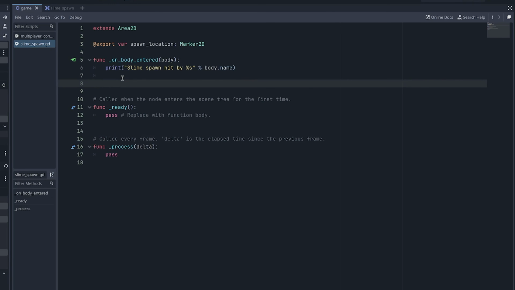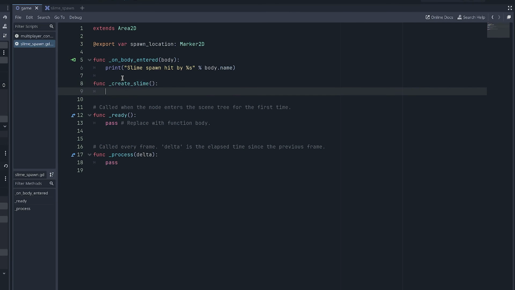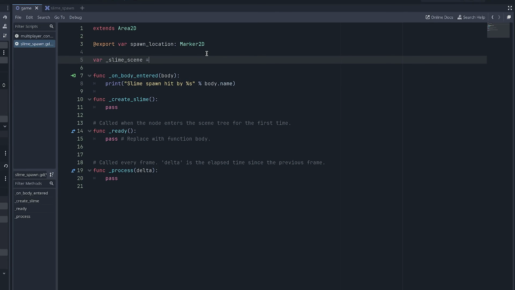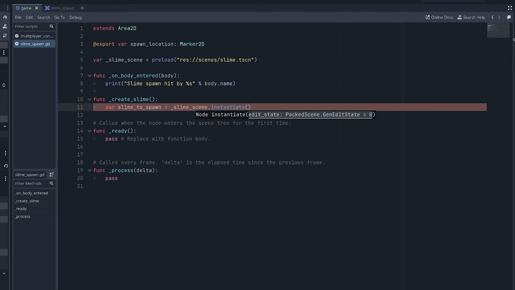So I'm going to create a function called create slime. And we need to get a reference to the slime scene. Now we could create a separate slime scene to represent the multiplayer version that we want to synchronize, but I just want to keep things simple. So I'm just going to reuse the existing one that Brackeys had created for us originally. So now that we have a reference to the slime scene under our create slime, we can create it or instantiate it. Let's call instantiate on it.